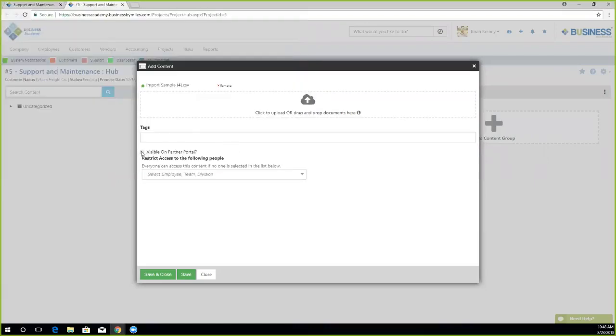I can mark whether the document is visible on the partner portal. And this is an important thing to note, because if you want your customer contacts to see any documents in the partner portal, you'll have to mark visible on the partner portal for each document.